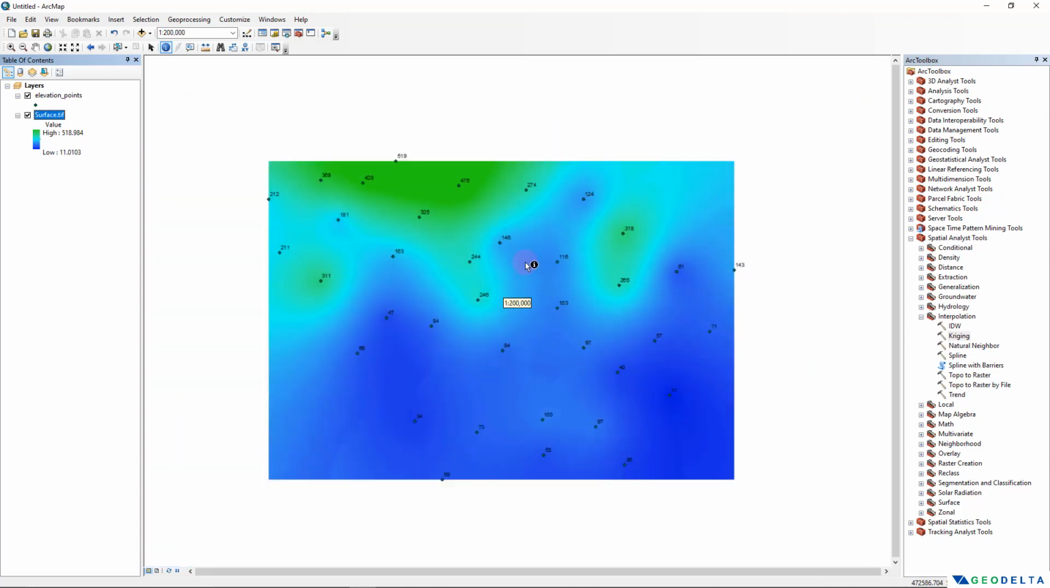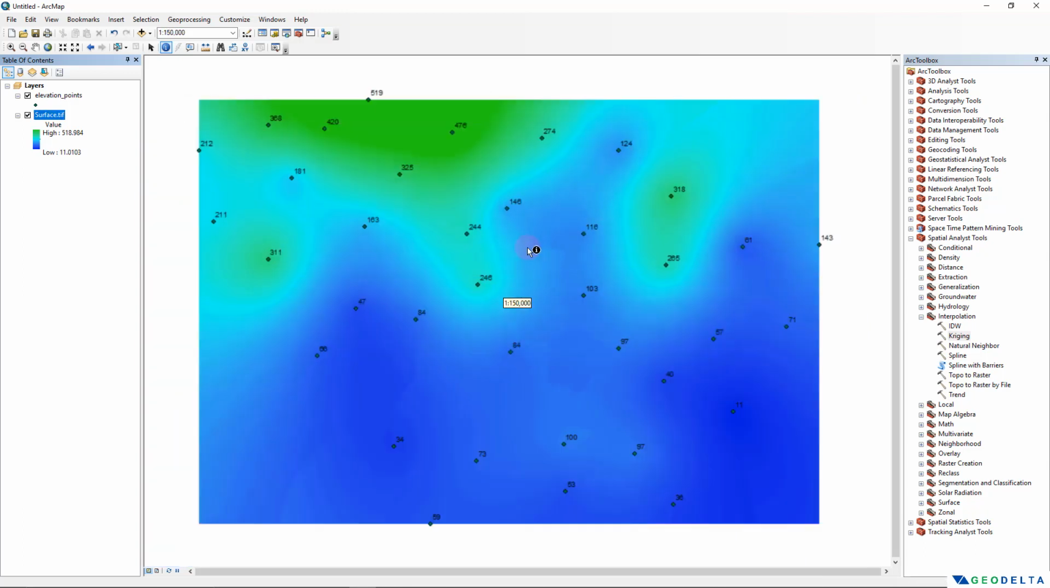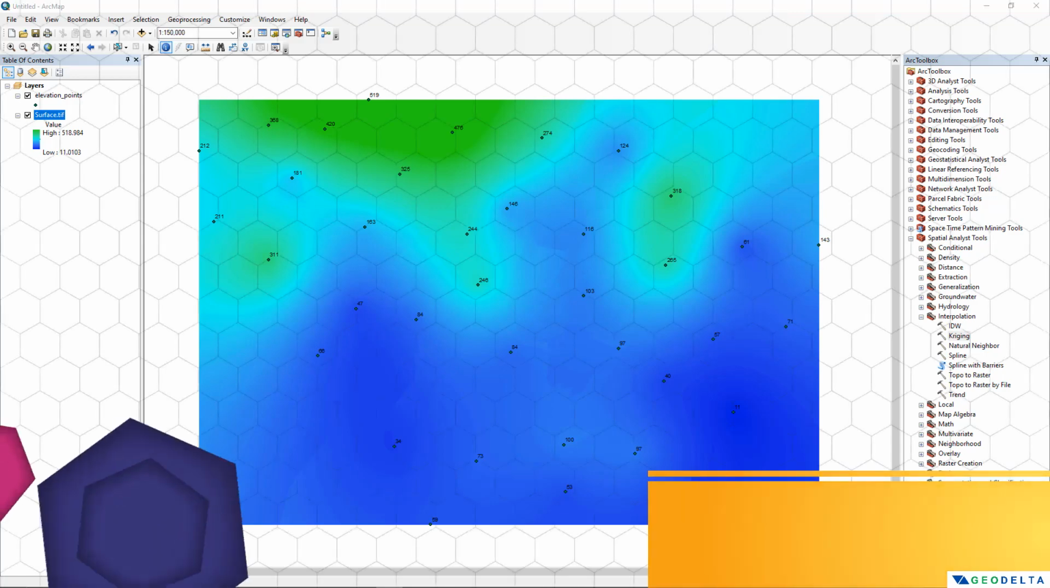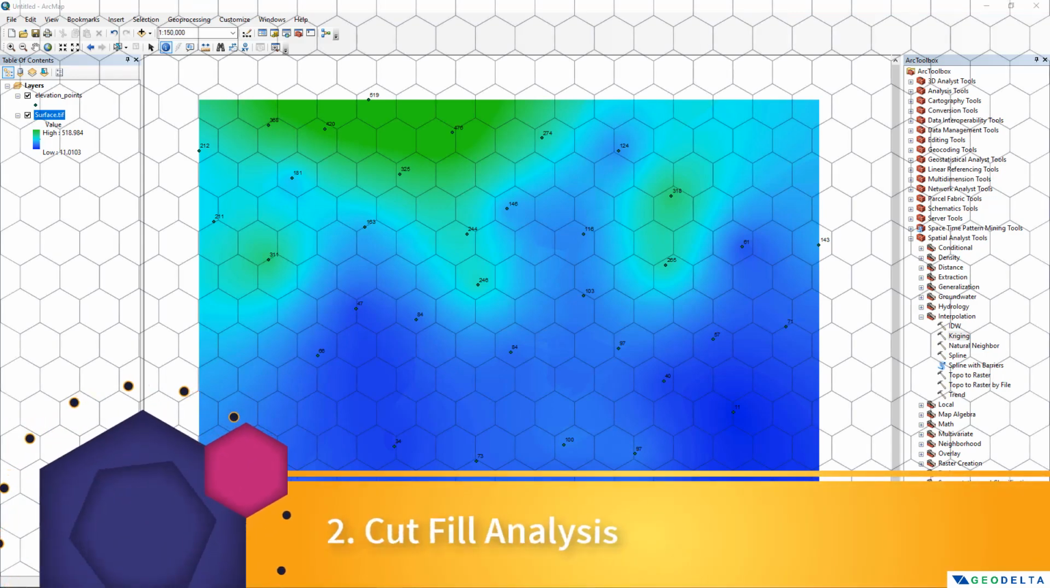Alright guys, so I guess you got the basic idea of how to use these interpolation methods, particularly the Kriging method for this specific case, to generate a smoothed out raster based on a number of sample elevation points. Alright, so let's move on to the second geoprocessing task that we are going to discuss today, and that's performing a cut fill analysis using ArcGIS.